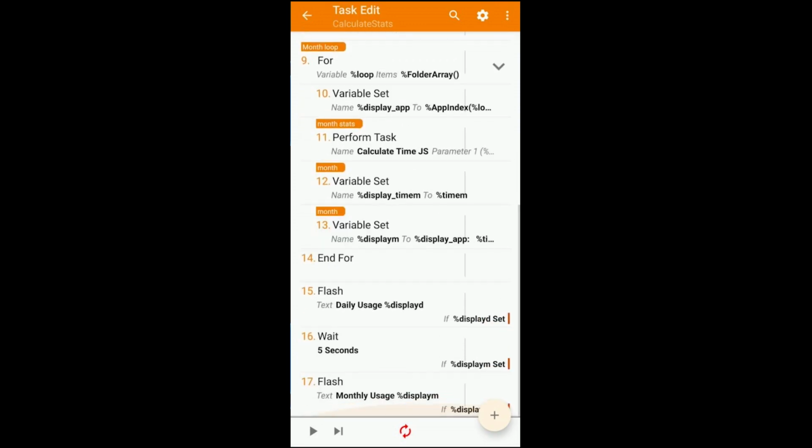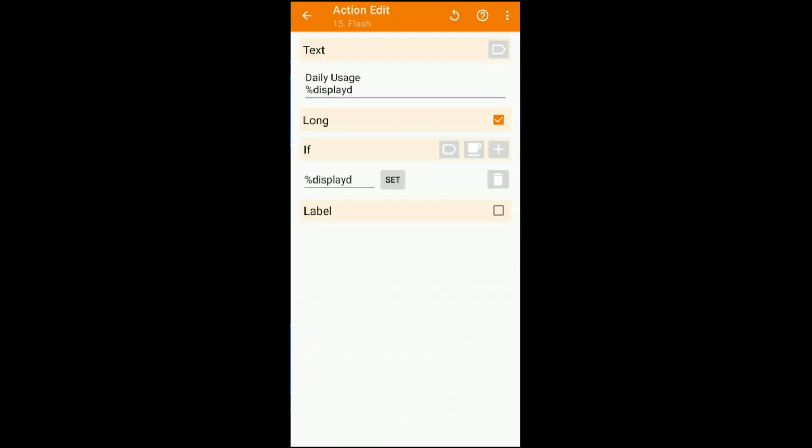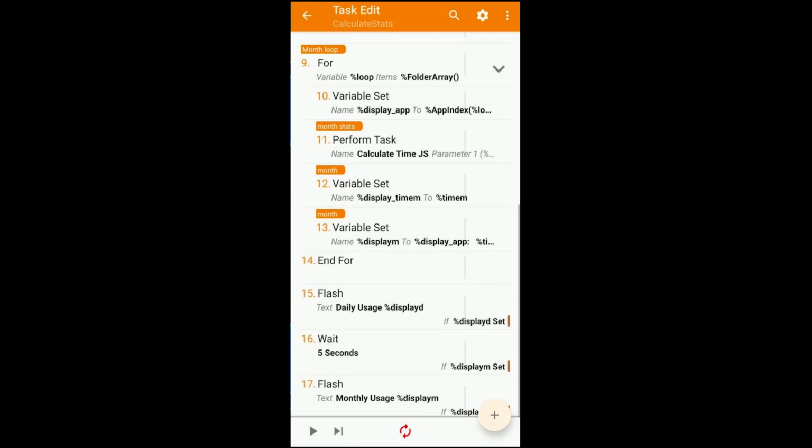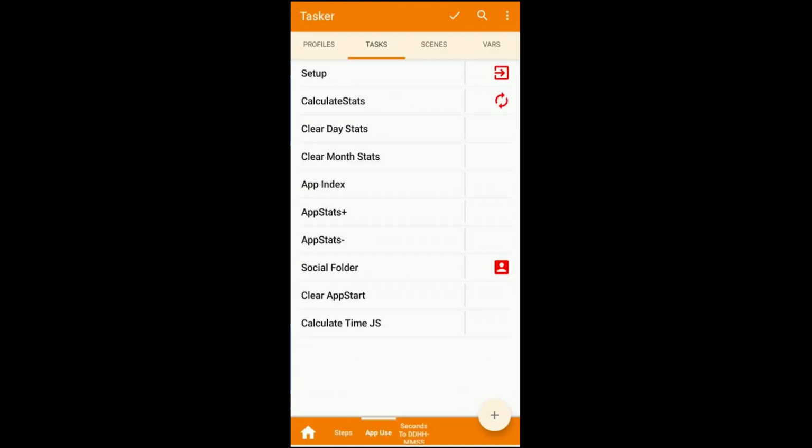And then what you're going to have is 2 flash actions, which basically display results stored, in this case display monthly, and in this case display daily. This is pretty much it.